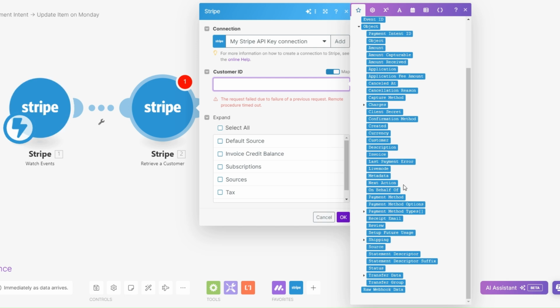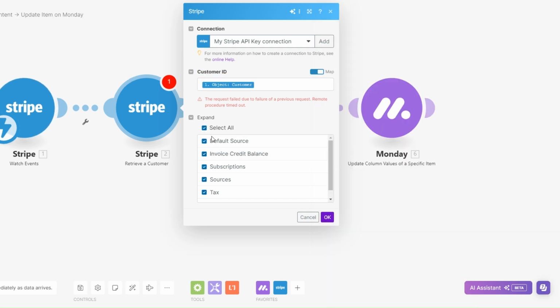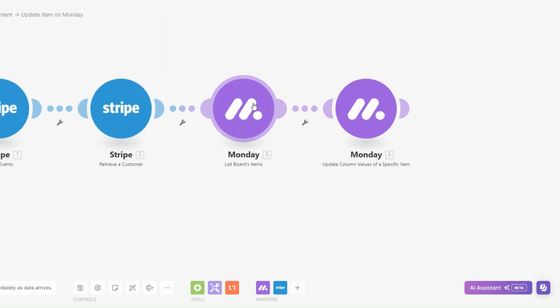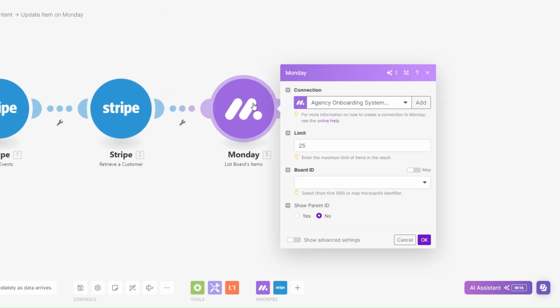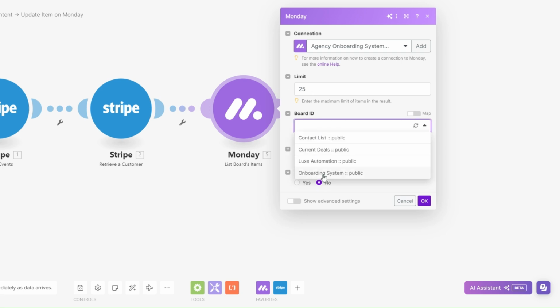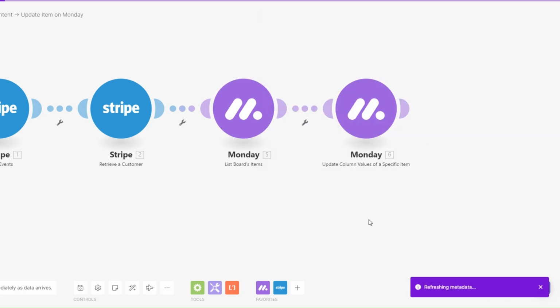After the client has made the payment, we are going to get the customer ID from the webhook. With the customer ID here, we can choose to select all so we can get all the data of our customer, and click on OK. Now here we're going to list all the board's ID. So for example, onboarding ID, then click on OK.